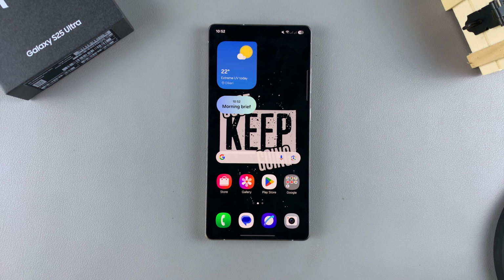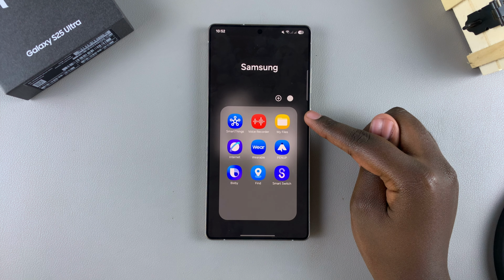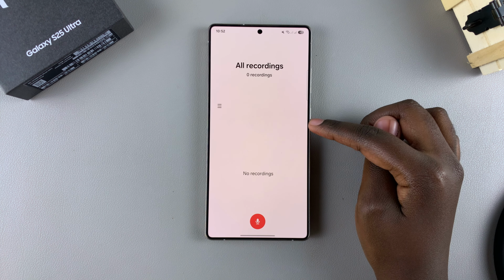So in this video, you'll learn how to use the voice recorder on your Samsung Galaxy S25. So the first step is to launch the app, and to do that, just look for it in your home screen or in the apps drawer and look for the icon and launch it.